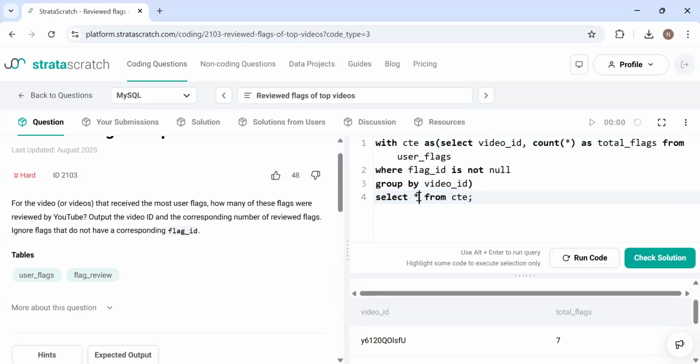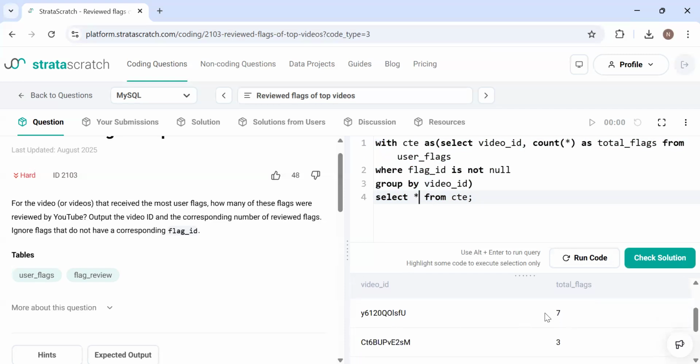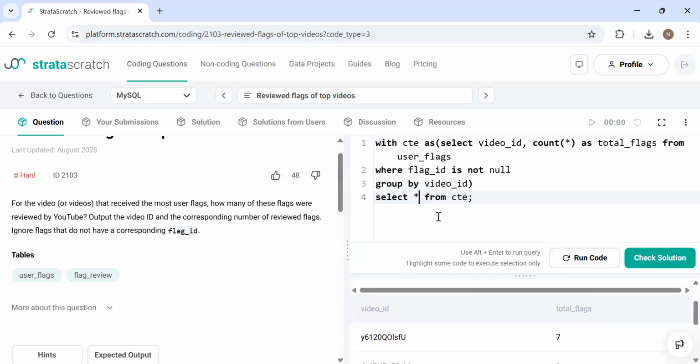Now next, this is our table with video ID and total flags. We have to find out those videos that have received the maximum number of flags. So I'm going to write down select video ID from CTE, where we only take the maximum one. It can be one video or two videos or multiple videos, but we have to take the maximum one only. So I'm going to write where total flags, which is our column name, is equal to, and I'm going to use a subquery.